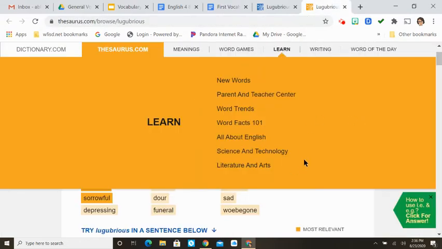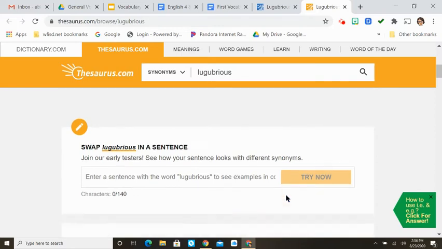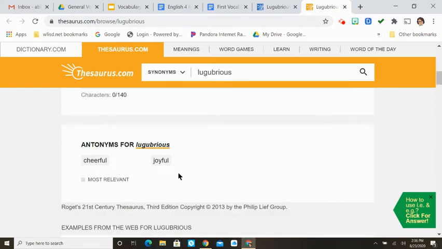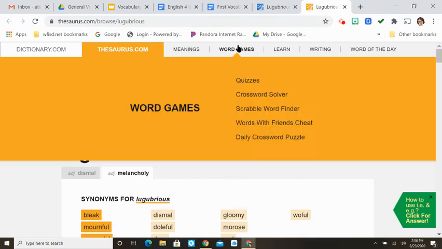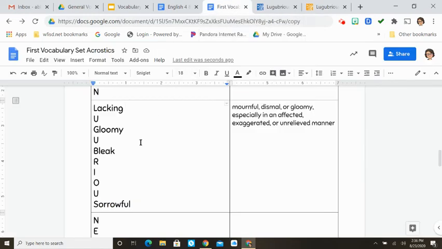Okay, so if you look at lugubrious, antonyms are cheerful and joyful. So for lacking, I might say lacking cheer. Okay. Now, for U's, believe it or not, U's are not as bad as some of the other letters.